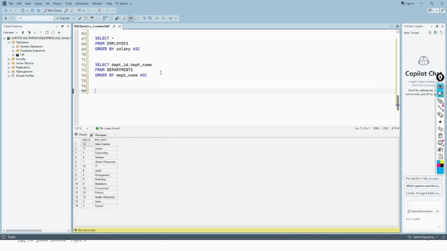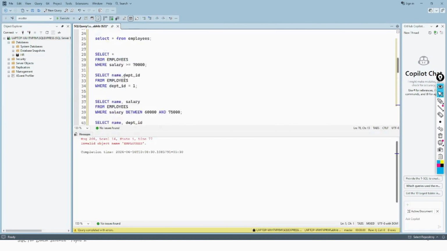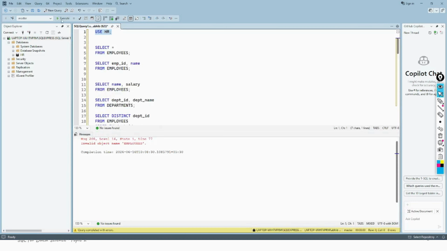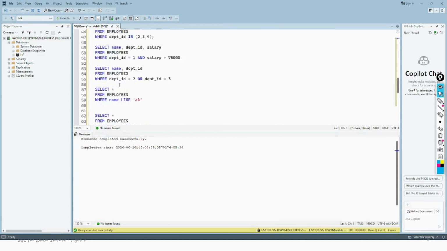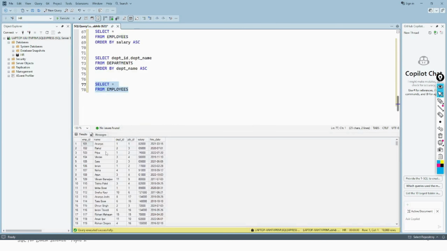And what we will do is first we will write select star from employees, just to show you how the data is available to you. When the connection breaks, you have to reconnect, and you can use HR so that it connects to your database. Then now you can see select star from employees. We are getting this data.